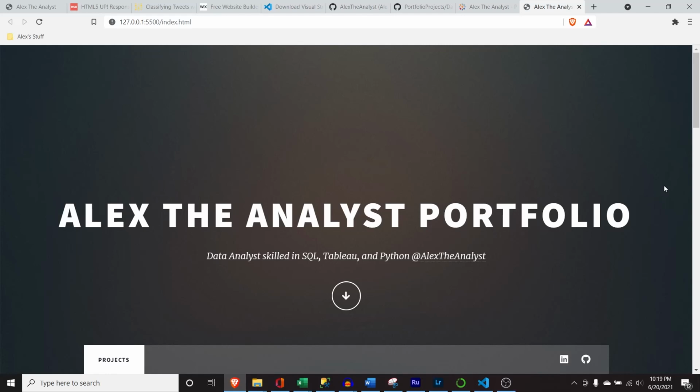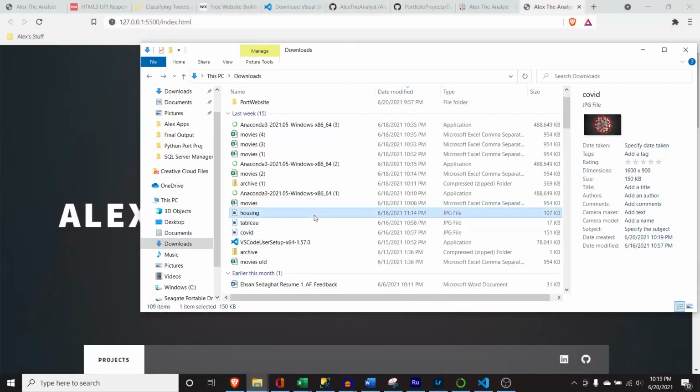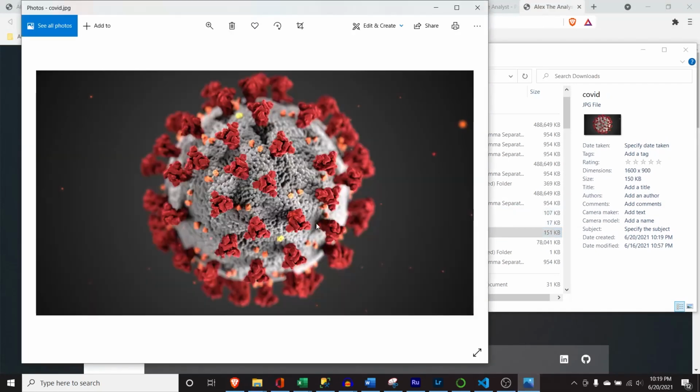All right, so I just pulled over the images that we are going to use. Let's go to the downloads. They're right here. They're the housing, Tableau, and COVID. If I open up this COVID one, this is what the image looks like. This is what we're going to use for that COVID project.